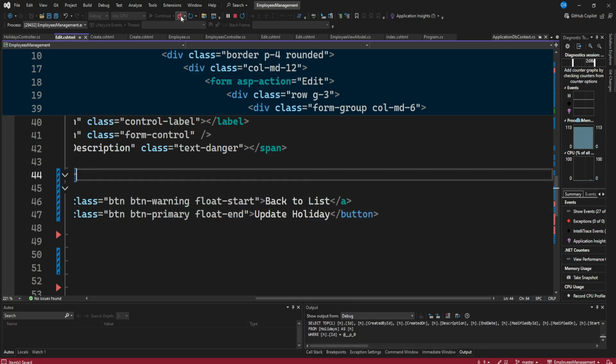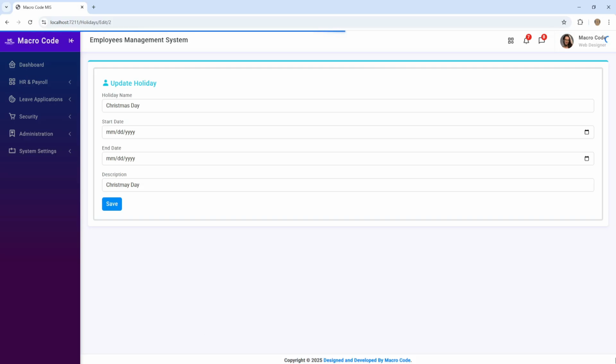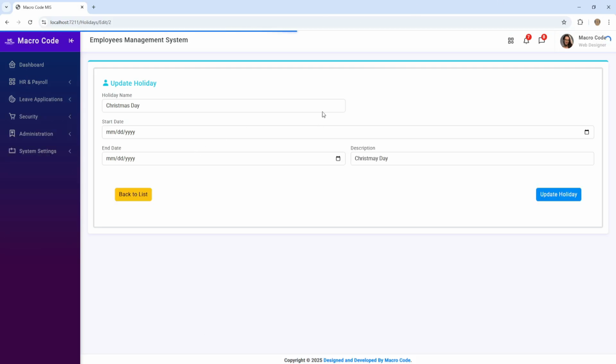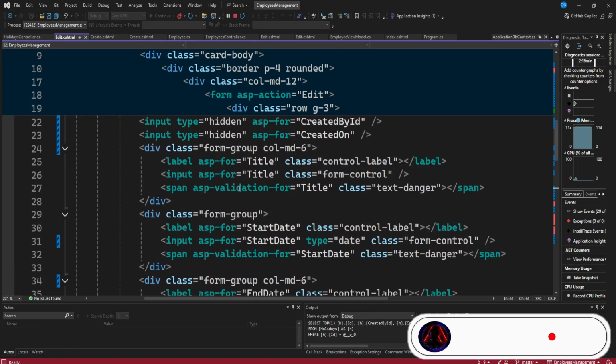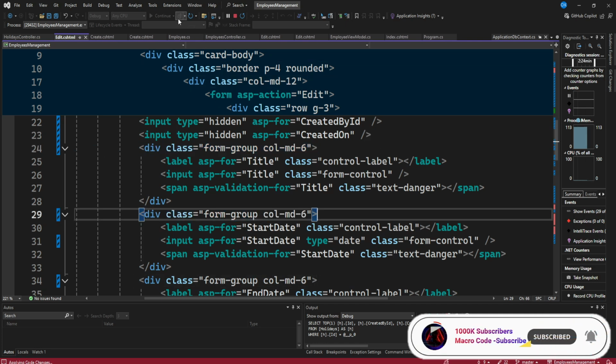So then if we update our page, we should now be having two columns. So start date, we need to have it. So where is it? Here. So we need to modify this, and you can update it that way.